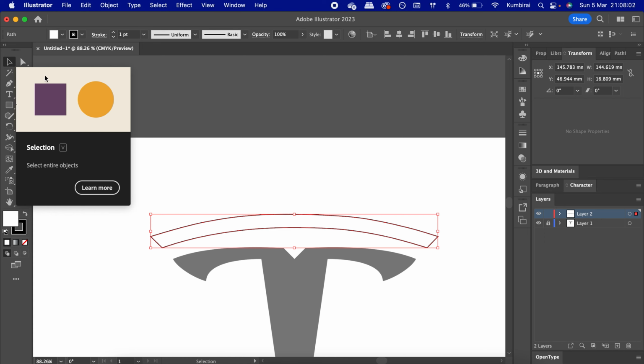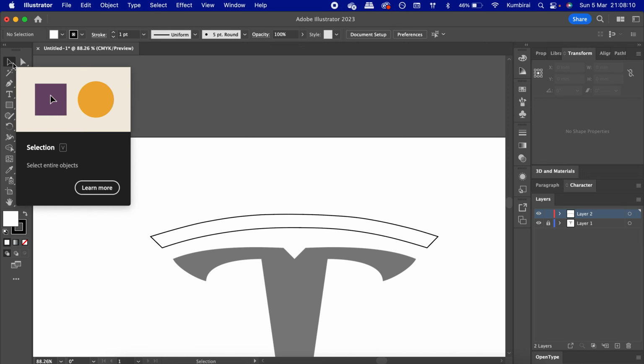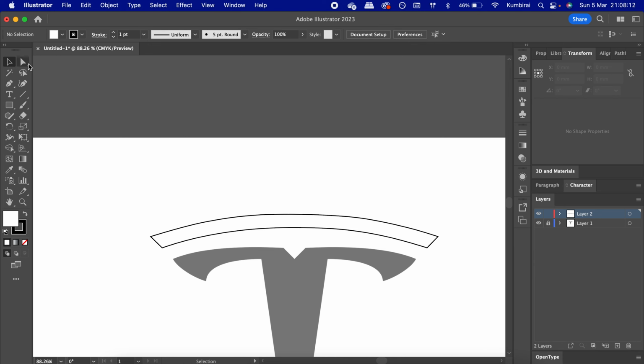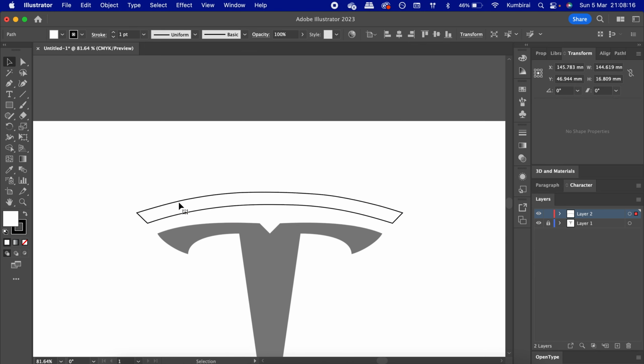Yeah, I'm happy with that. So I have this. And so keep in mind that now that I have that, maybe it's a good time to introduce you to the selection tools. So you have this selection tool, which handles the whole shape. So that allows me to control the shape as a whole.